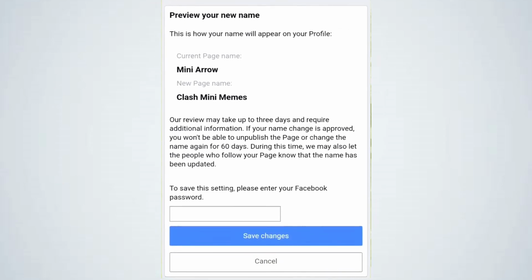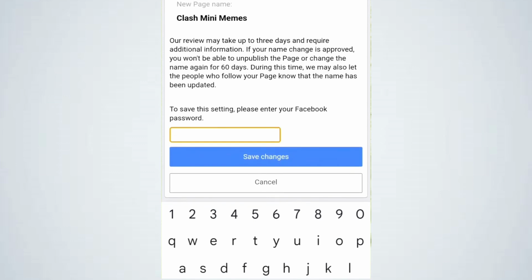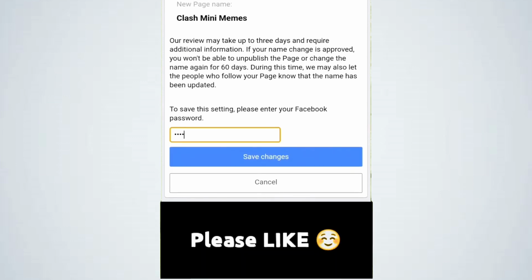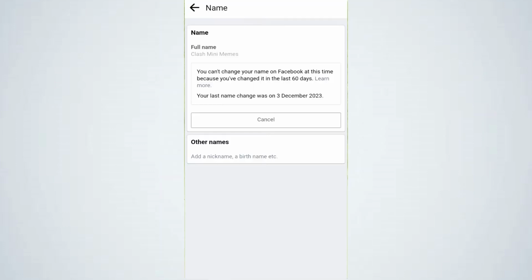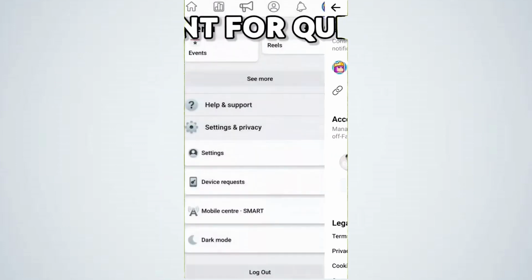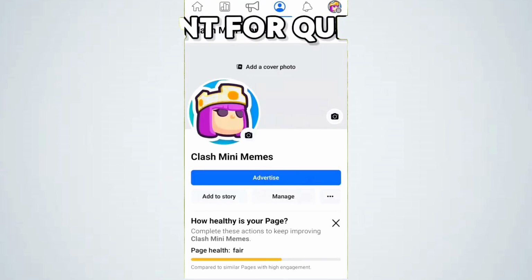You need to enter the password of your Facebook account to continue. After that, click on Save Changes. And I have successfully changed the name of my Facebook page.